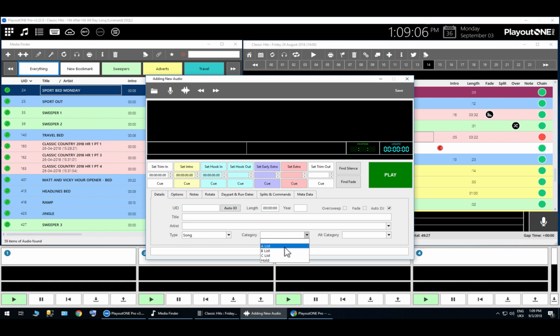And as Dave mentioned a couple of minutes ago, PlayoutONE talks to our scheduling system. If I said this song was on the A list, when I hit save, it would tell Music1 Pro that this is a new song and it's going to be on your A list, so you can schedule it. And then you can actually add an alternate category if you want, so it may be in a separate category, but for the moment we'll just stick to one.